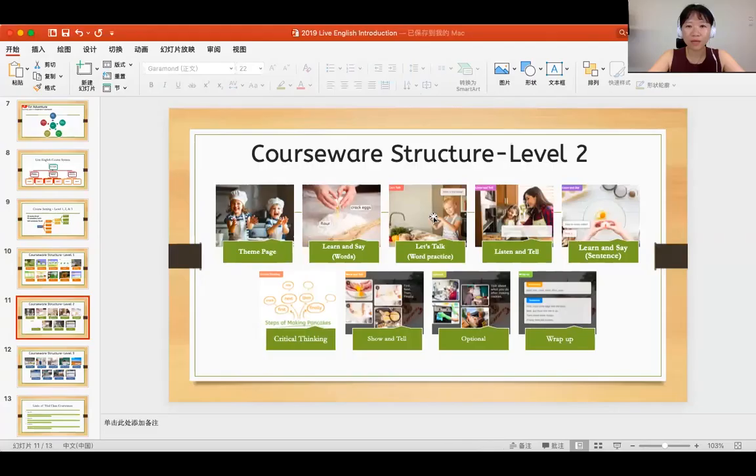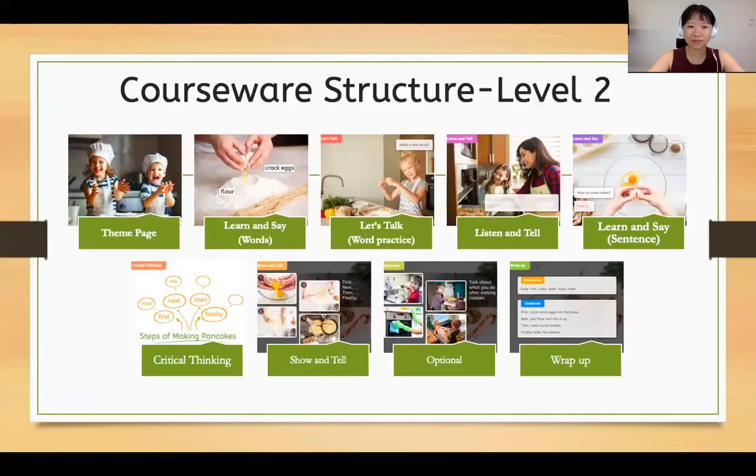I'm Scarlett. First of all, I would like to review a little bit of the stages or different steps in level 2. In level 2, we have 9 parts. The first part is a theme page, and then learn and say of words, and then let's talk. It's about word practice, and then listen and tell, and then learn and say sentence, and then critical thinking, and show and tell, and optional wrap up. Let's see one by one in the courseware.